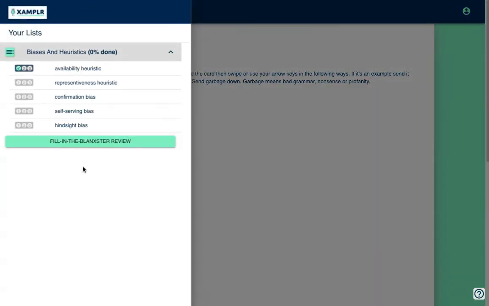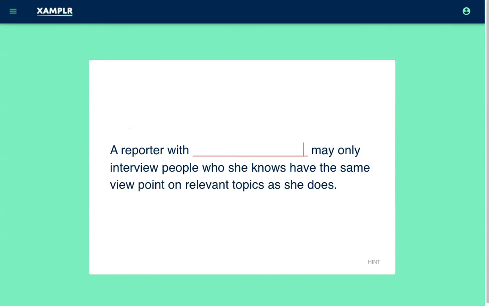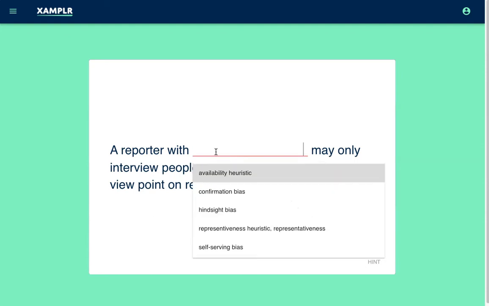To test your accuracy at identifying examples across a whole list, you can do a Blanxster, which is a rotating carousel of fill-in-the-blank examples from each term on the list. They're all shuffled into the Blanxster, and the fill-in-the-blank shows a drop-down of all the terms on the list.